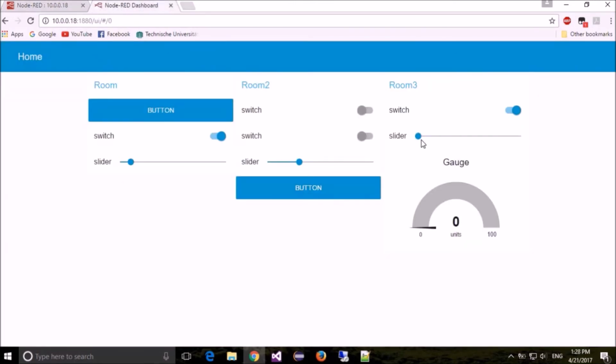When you change the slider value, it also changes the gauge value, because we have connected this slider to the gauge node. Very interesting. So this is how you can use the dashboard node.